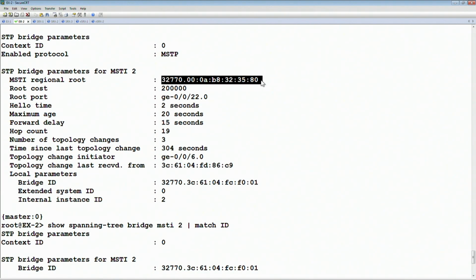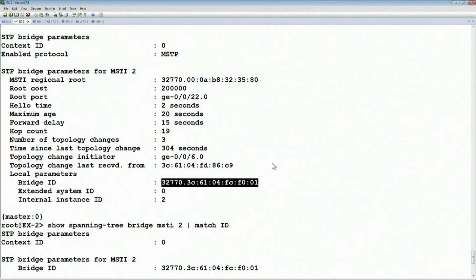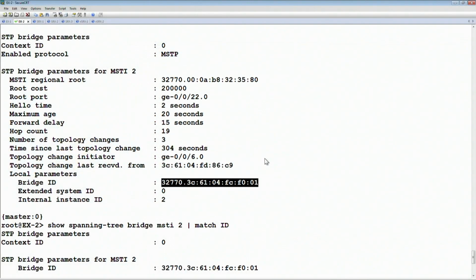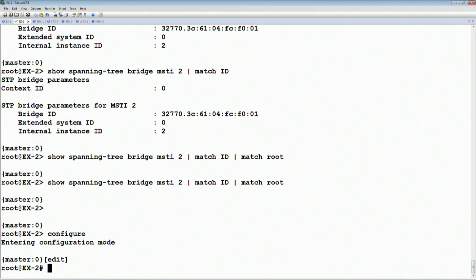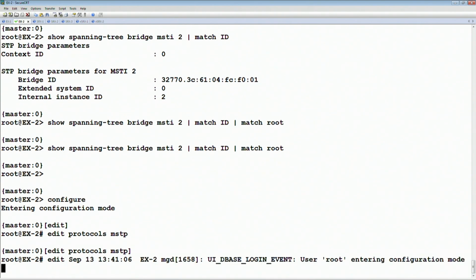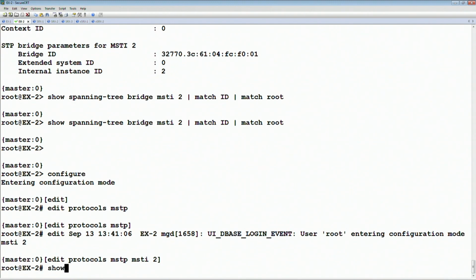Well, we could see here in either case, without doing the pipe, these are two different values. In other words, this switch is not the root bridge for that particular instance. If we did want to configure it, we would go to config mode. We'll say edit protocols MSTP, and we're going to edit MSTI 2. So now we're under the instance.